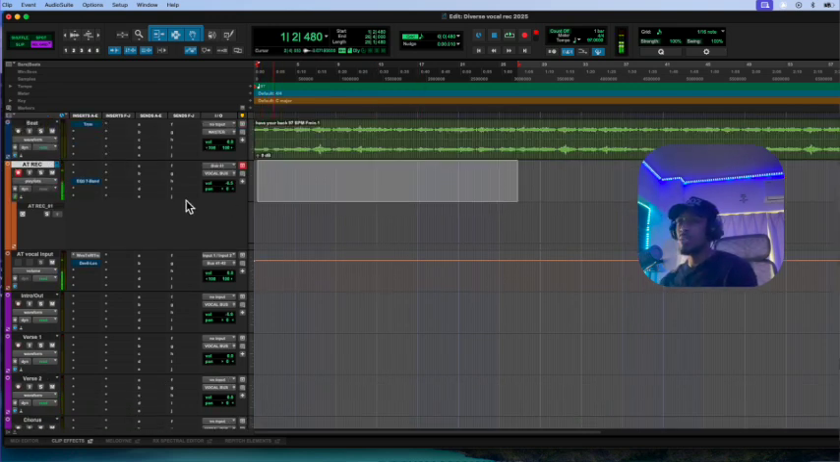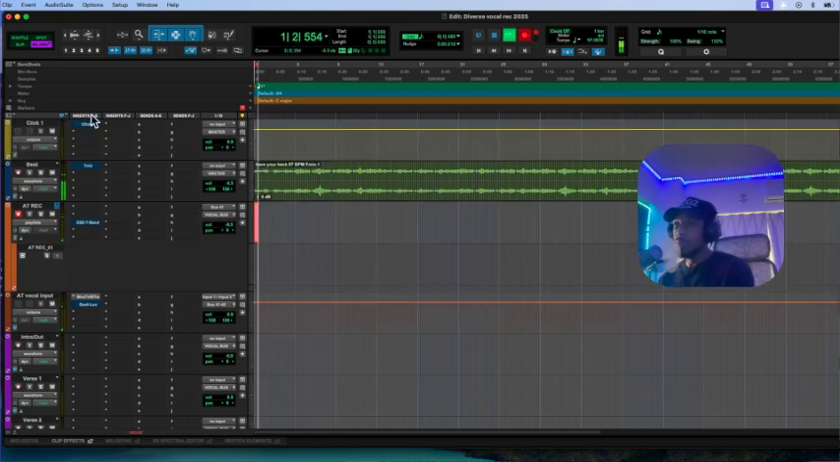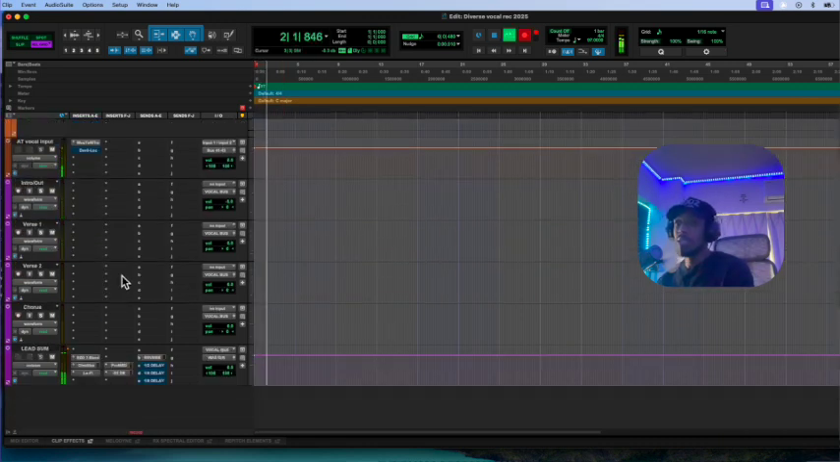All right, let's do a quick little mic check, no bars. That's to see how it is. So you can either press 3 to record or hold command and space to record. Let me turn my everything back on.